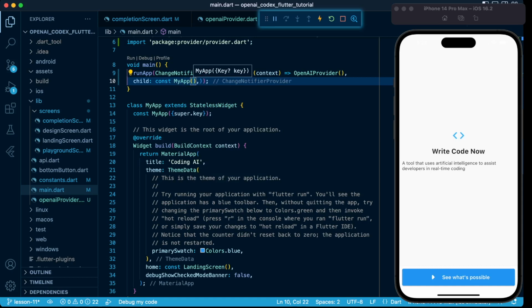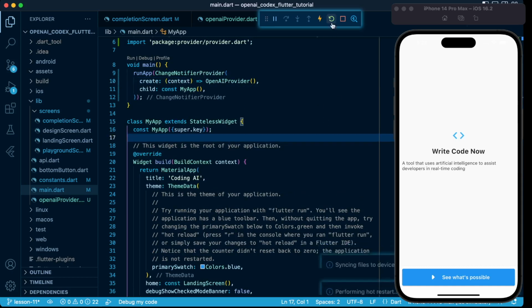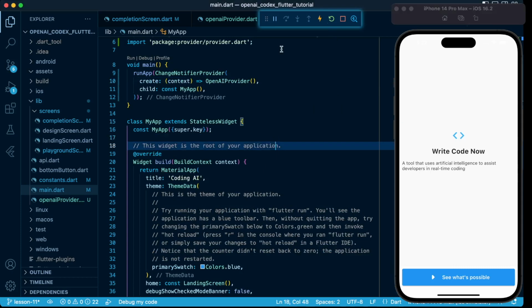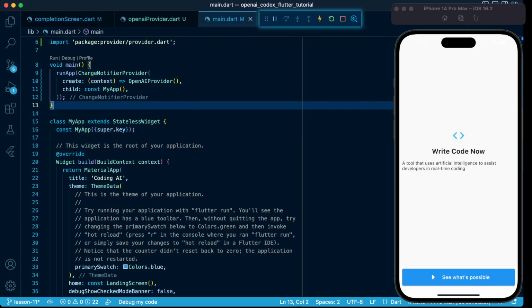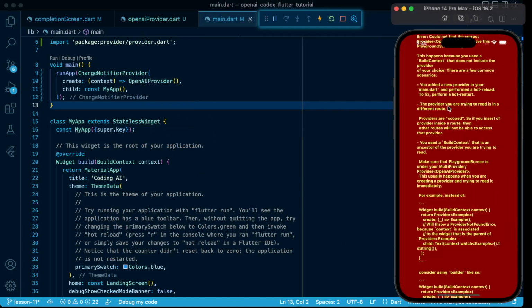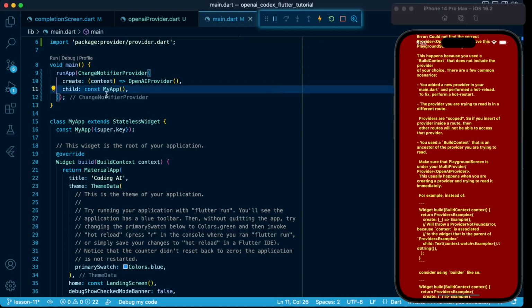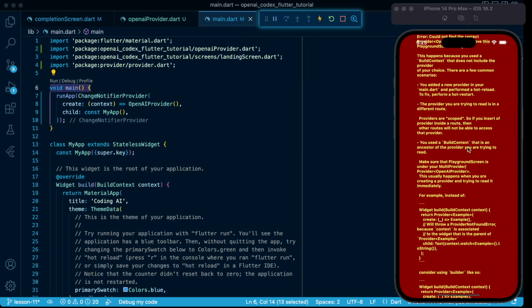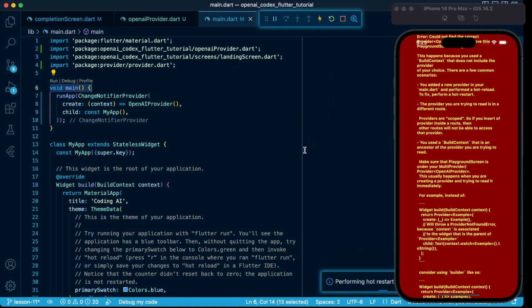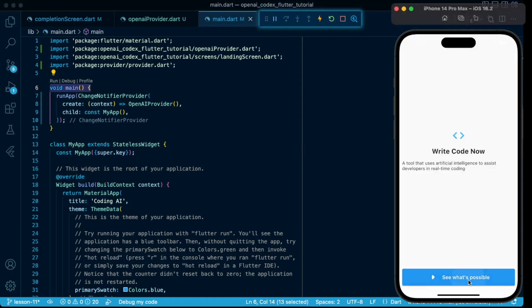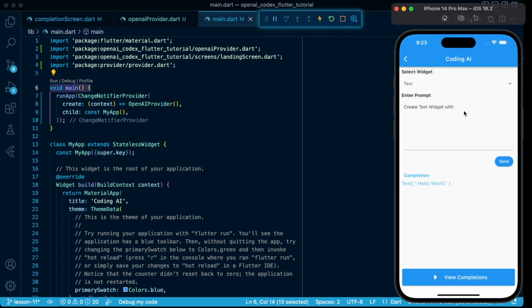Great. So if we try and restart the application again, beautiful. We'll get the red background. So let's see. We need to restart the whole app. Great. We're back. So let's select our widget. We enter our prompt. Awesome. Send. Wait for OpenAI Codex to return.